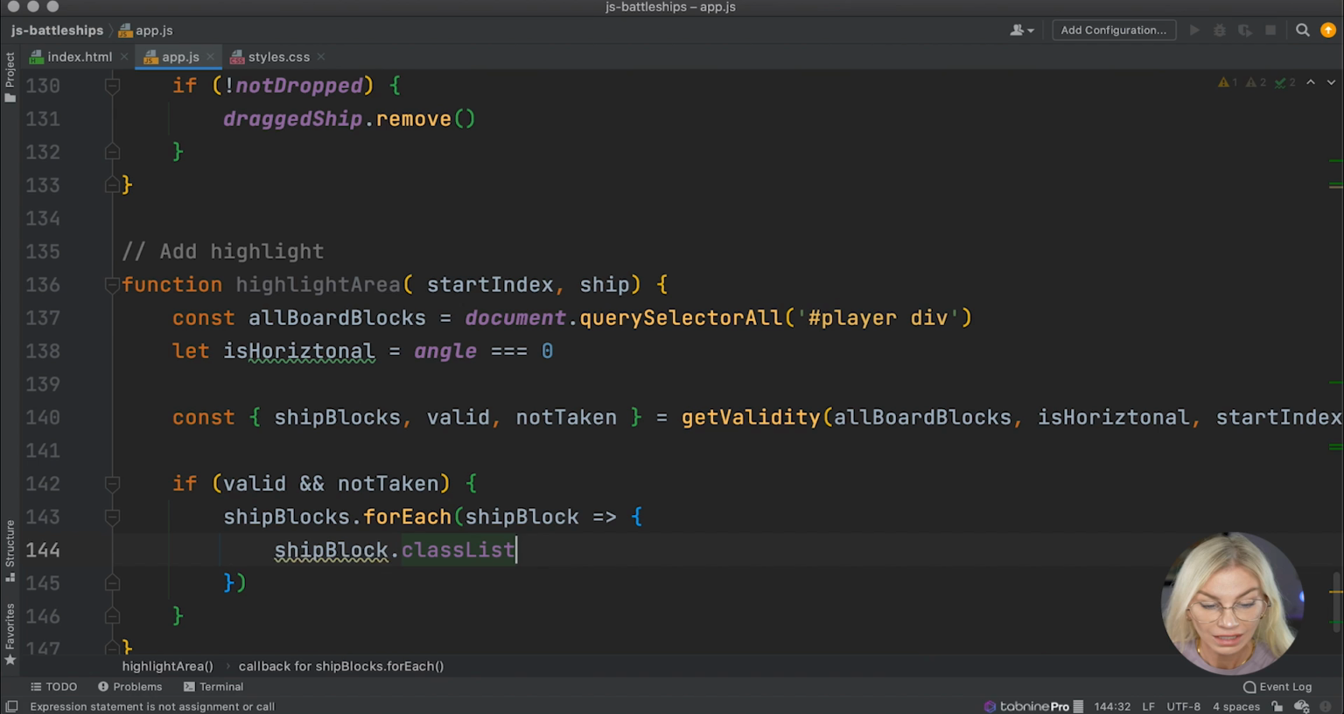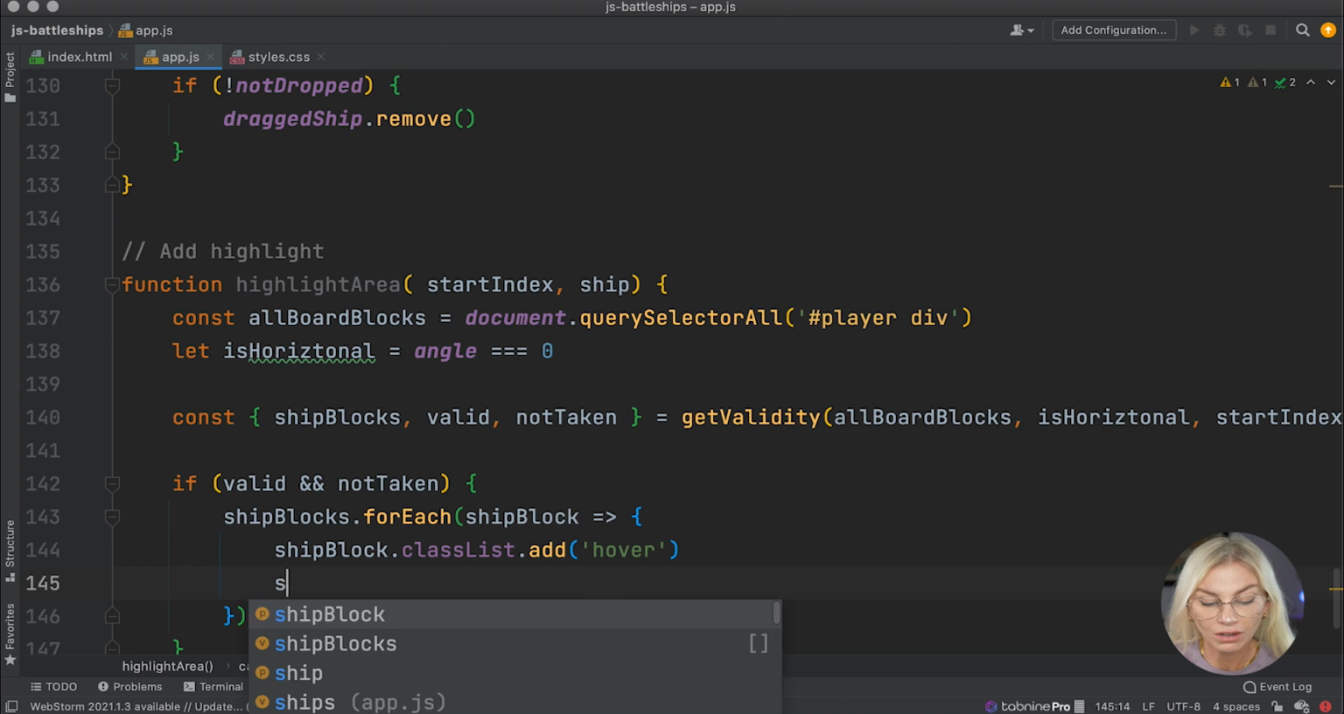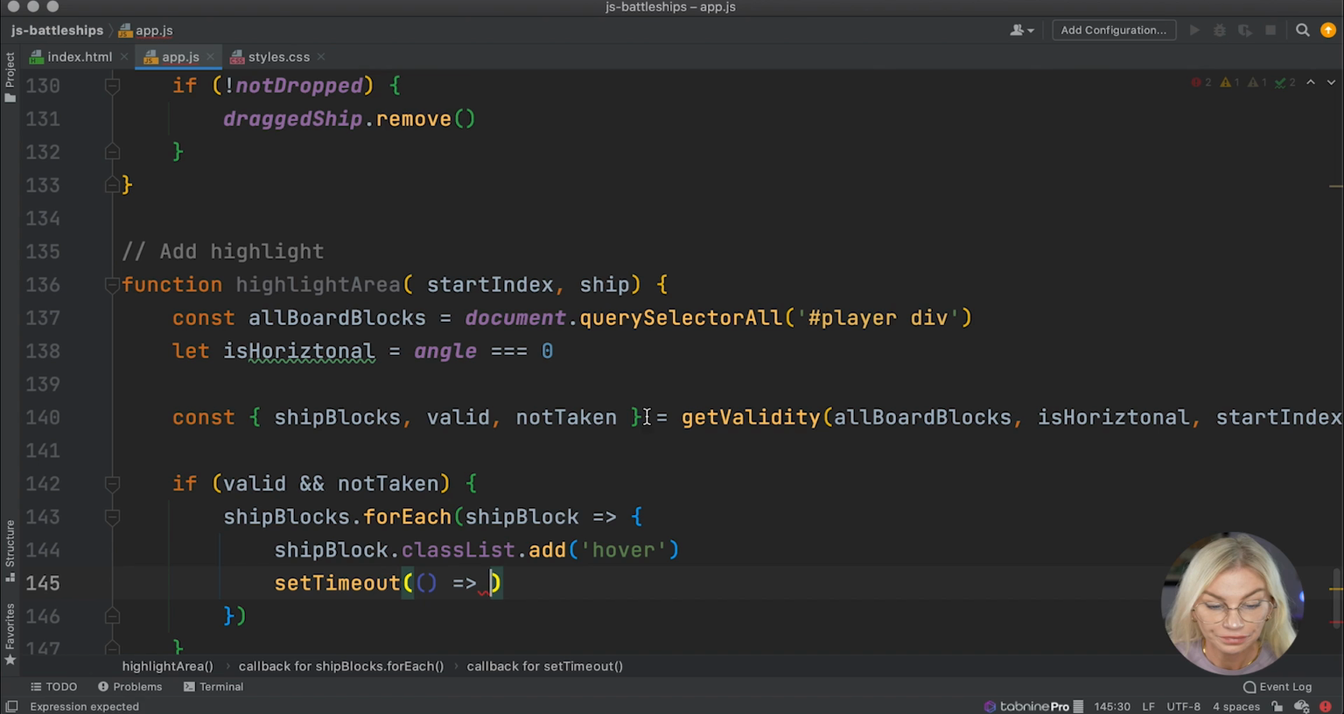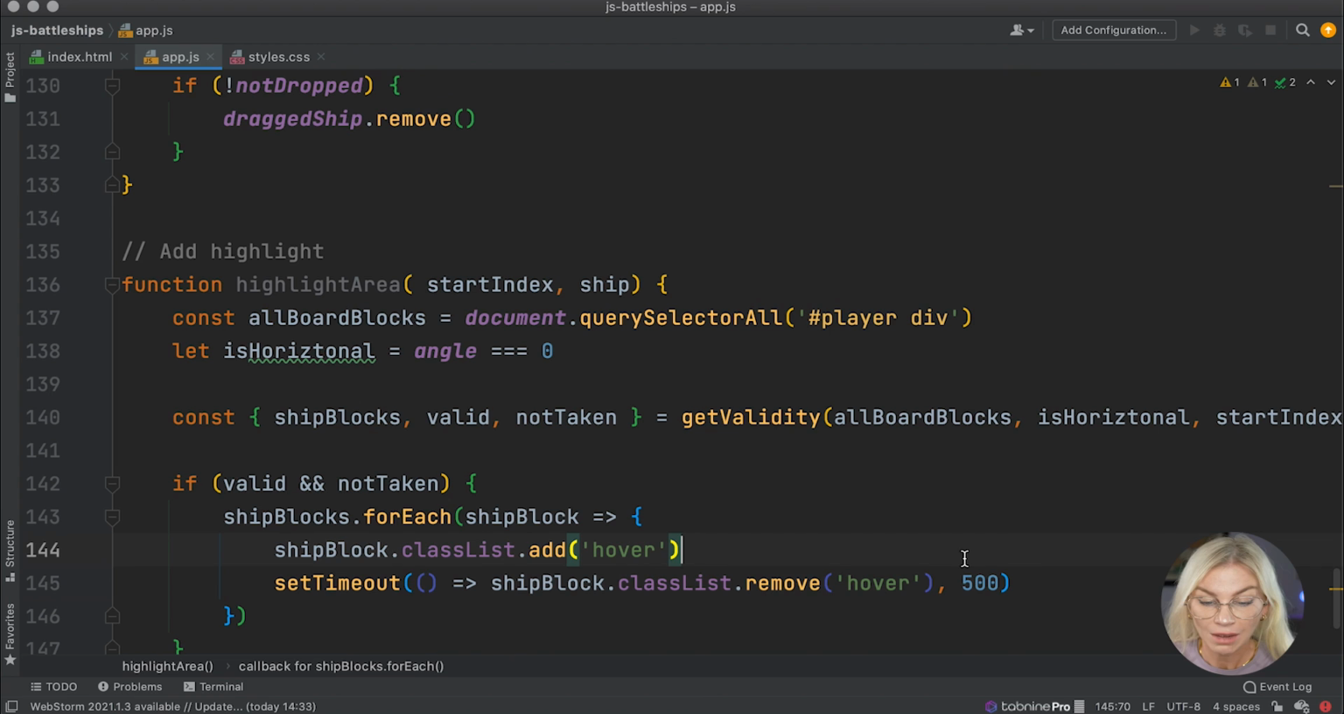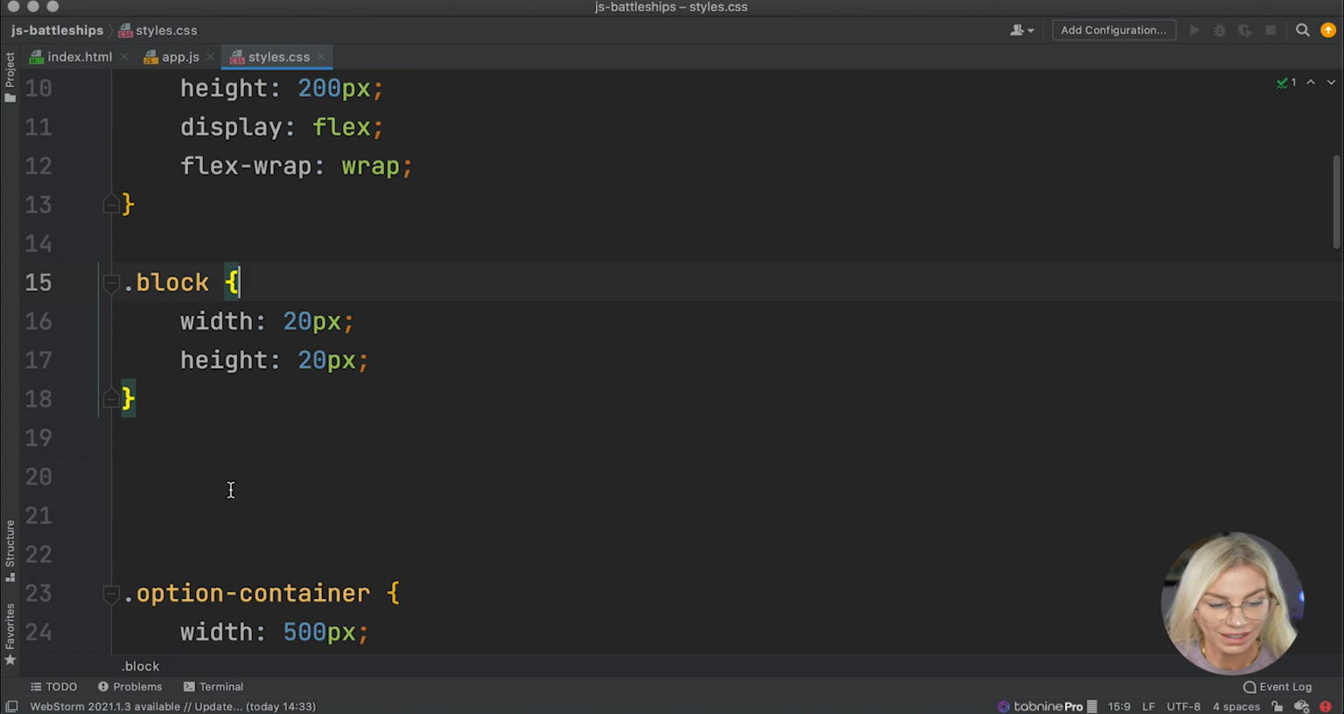But I also want that to disappear after a while, so I'm going to use setTimeout, and this time I'm going to remove that class. So just like we added it here, I'm going to paste that. I'm going to remove it, so remove instead of add, and then I'm going to make that happen after 500 milliseconds. So let's add the class of hover, I guess. So let's go ahead and do that in here.